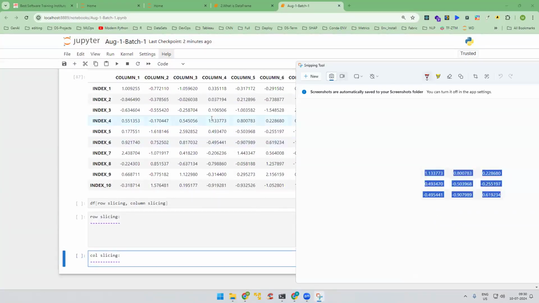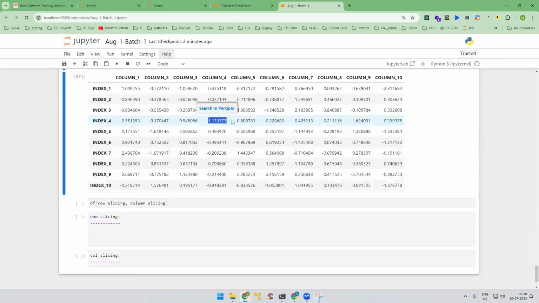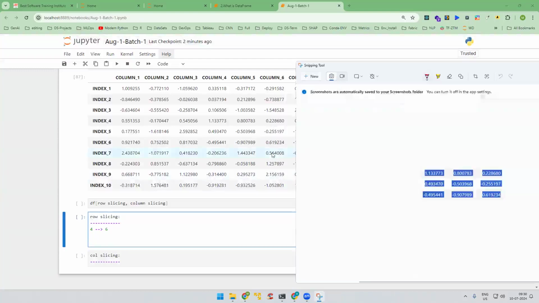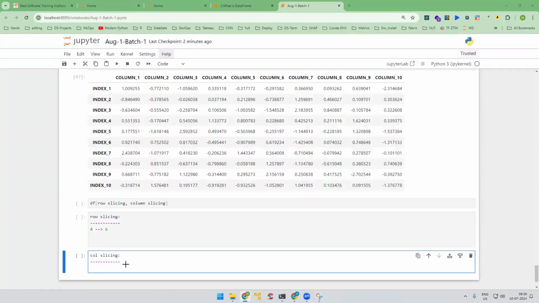Fourth row to sixth row: 4, 5, 6. Okay, what about columns? Looking from here, 4 to 6. Again, this one is also 4 to 6, coincidentally, but based on the data we have, we need to decide.